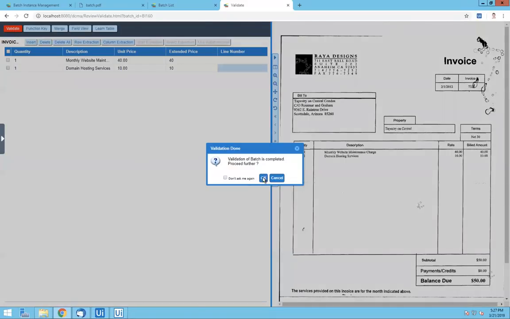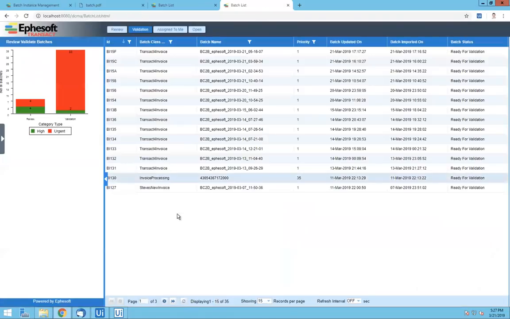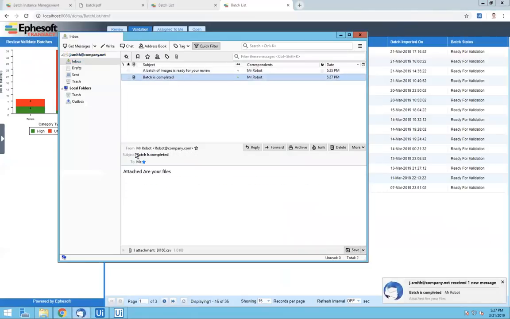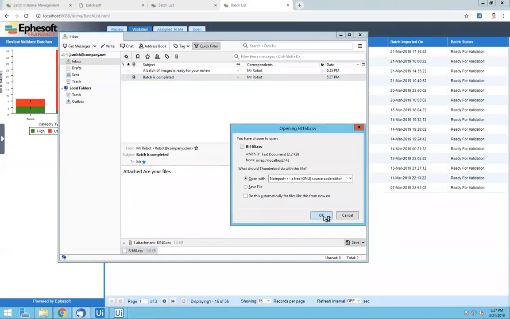So my validation is done for those 5 invoices. I can go ahead and continue processing if I like. And then you can see Mr. Robot sent me an email. And just for demo purposes, I wanted to keep this simple. We actually just send a CSV export of the invoice data to the user via email.